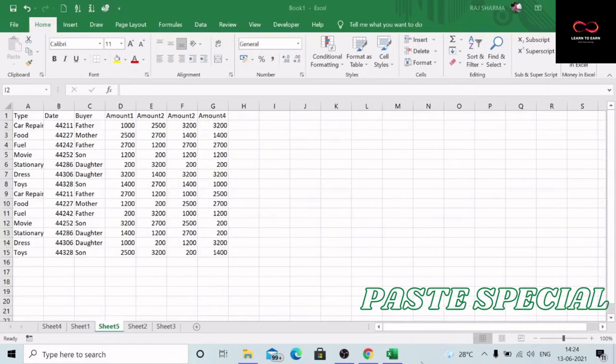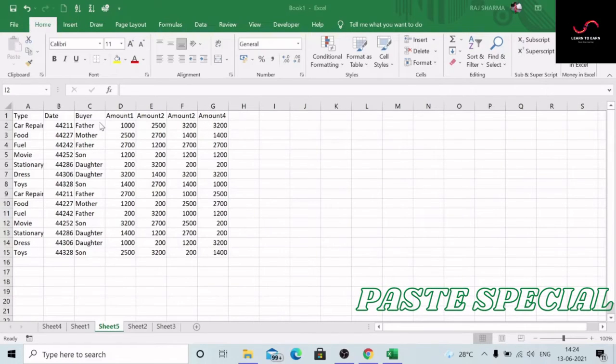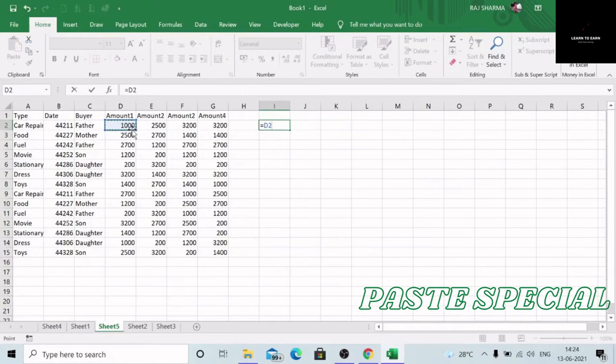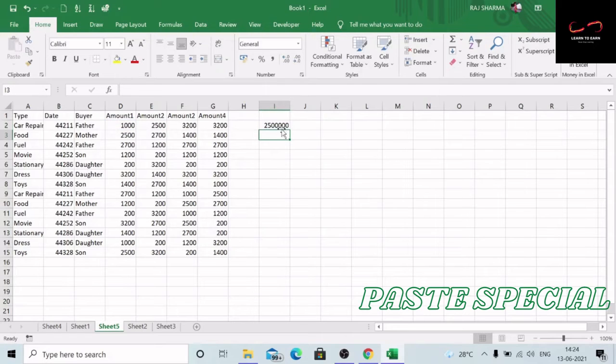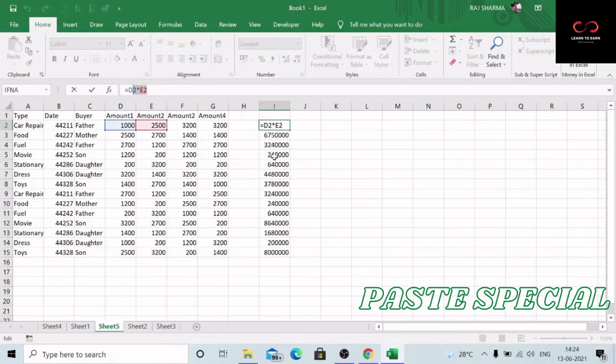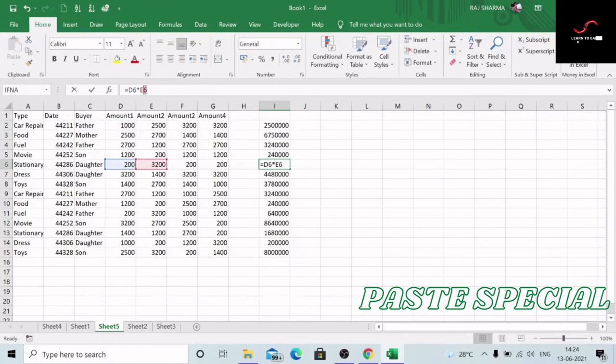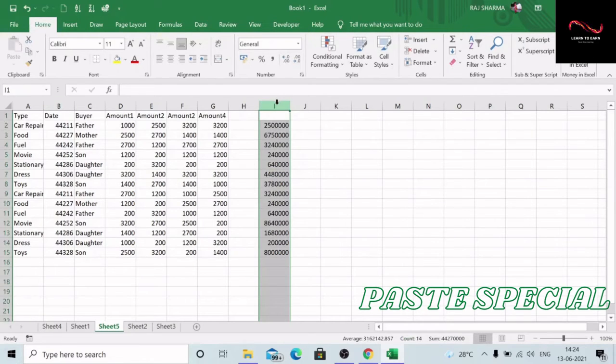Paste Special values. In this Excel sheet, let us take an example. We wish to multiply column D with column E. So we have multiplied it. Now in this column I, all these figures are carrying a formula, but we wish to paste this data without any formula.